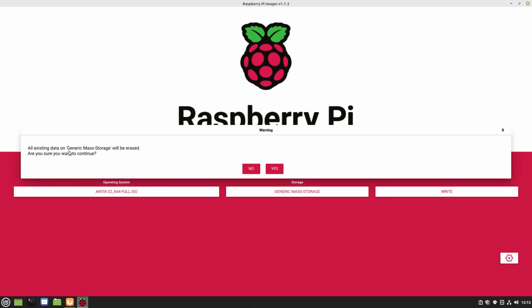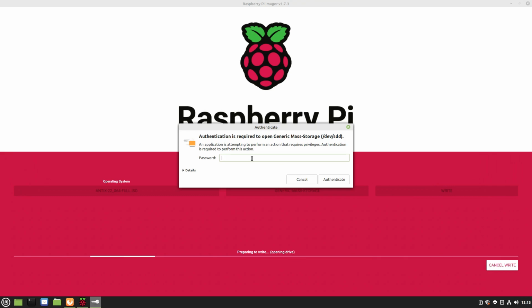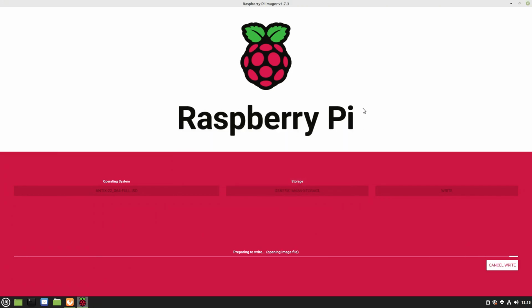All existing data on your generic mass storage will be erased. Are you sure you want to continue? Yes, I am. I have to put my password. And authenticate, and away we go. Now here we go, and it's doing it at the speed of light.